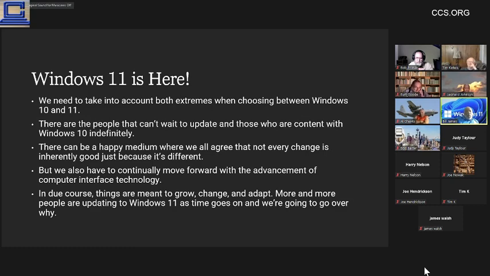We need to take into account both extremes when choosing between Windows 10 and 11. There are people that can't wait to update and those who are content with Windows 10 indefinitely. There can be a happy medium where we all can agree that not every change is inherently good just to be different, but we also have to continually move forward with the advancement of computer interface technology. In due course, things are meant to grow, change, and adapt. More and more people are adapting to Windows 11 as time goes on, and we're going to go over why.